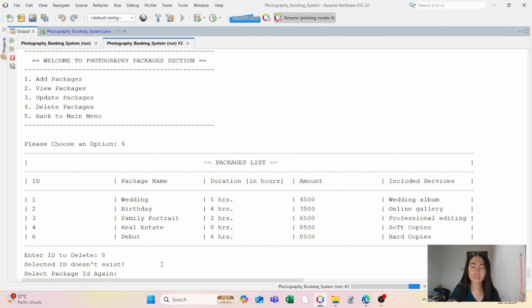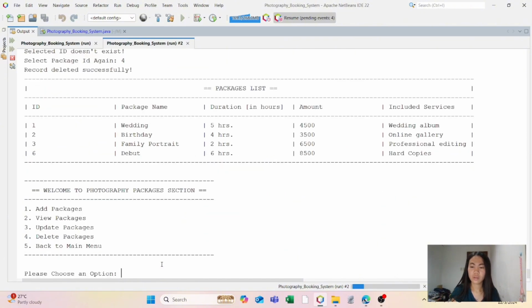ID doesn't exist. Not selected, do not proceed to the next step. So let's choose 4. And then the ID number 4 has been deleted.